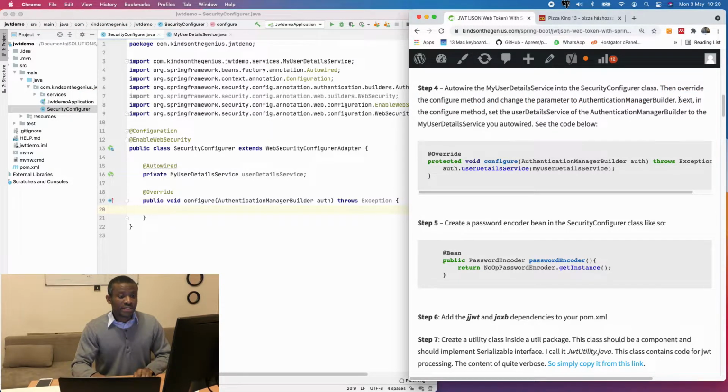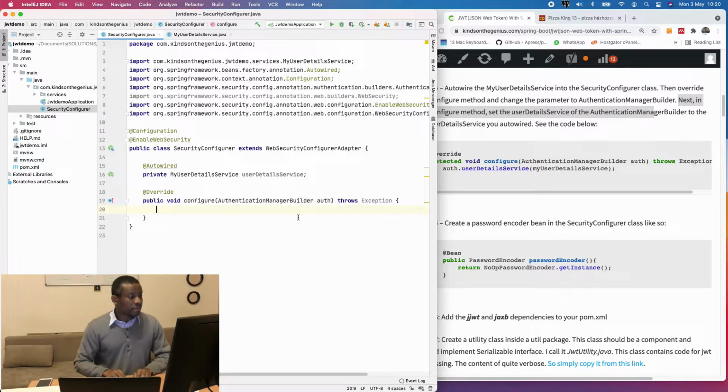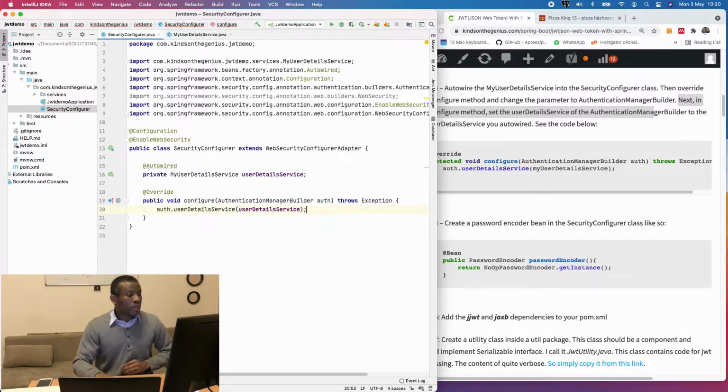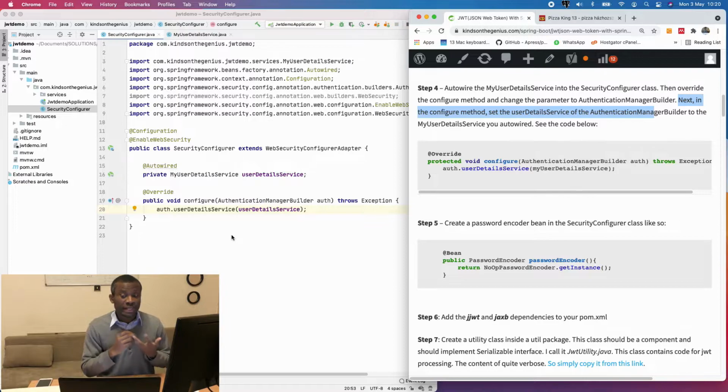All right, as you can see, we are still in step four. In the configure method, set the user details service of the AuthenticationManagerBuilder to the MyUserDetailsService you autowired. I think that is clear. So I'm going to simply say auth.userDetailsService(myUserDetailsService). Everything is on my website with just a minor difference. So we've created a security configurer class, and also created the service to give us the user details. We also have the authentication manager that takes these user details and handles authentication management.